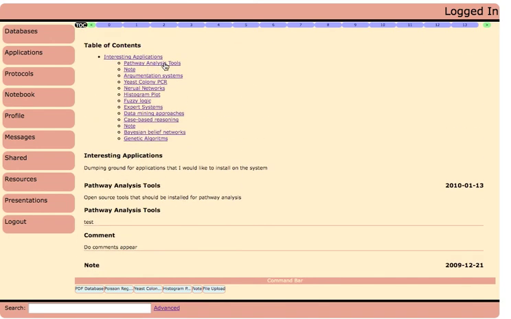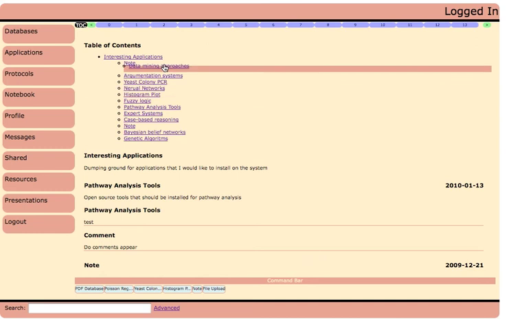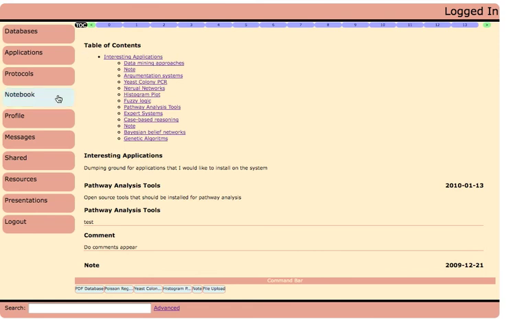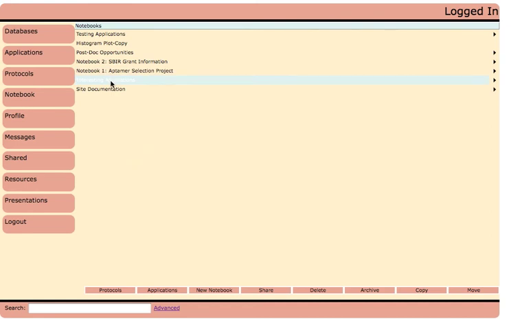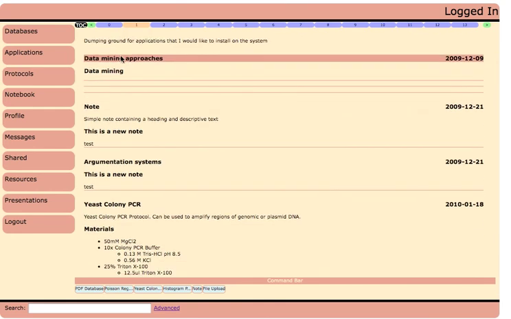You can organize your notebook simply by reordering elements in the table of contents. So if we want data mining to be first, we just move it in the table of contents. When we refresh our notebook, we'll see that data mining is first in the list and is the first application to appear.